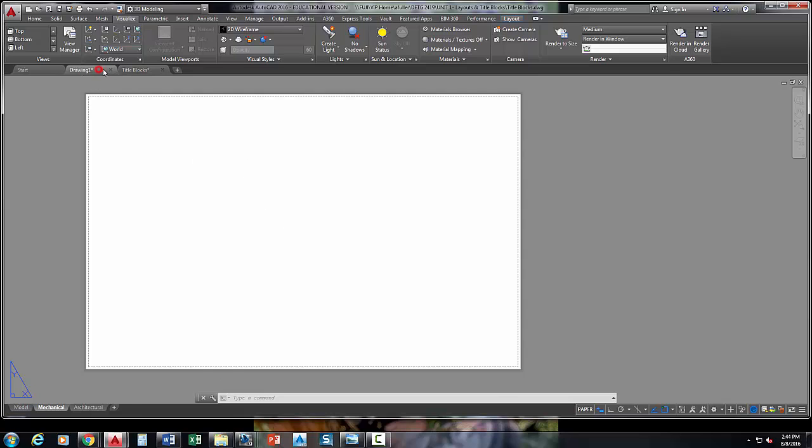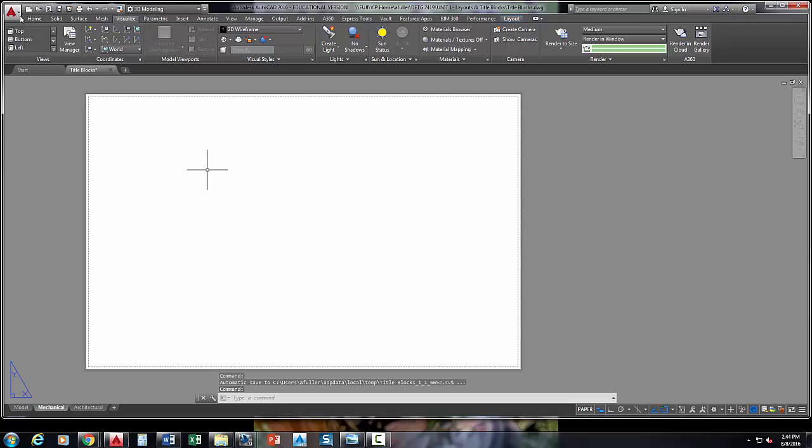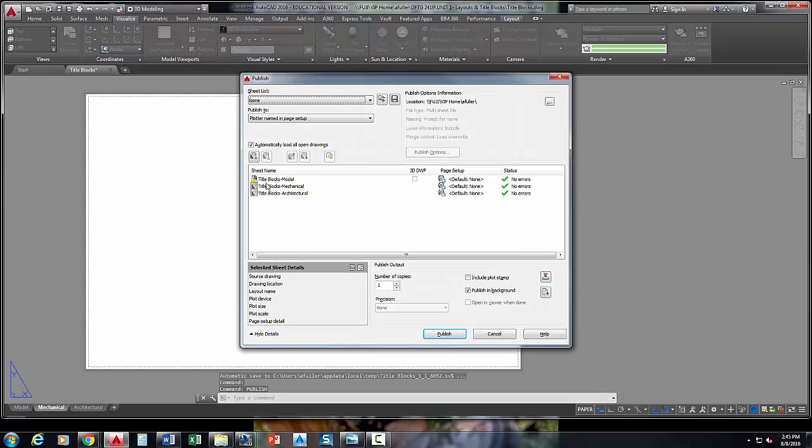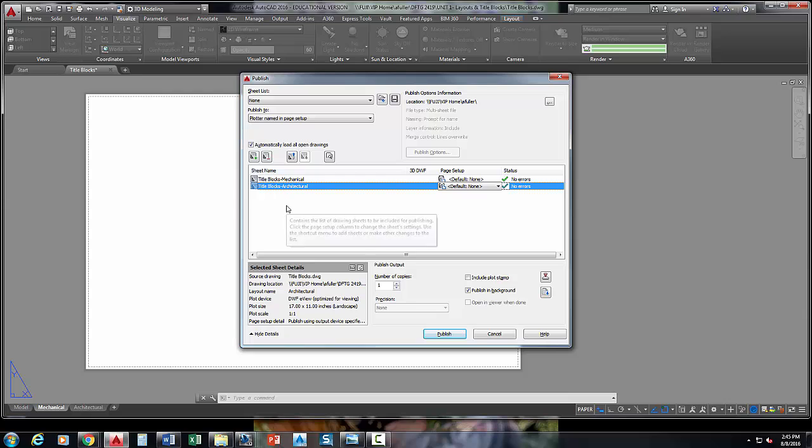And then what we're going to end up doing is we'll do the publish command. When the publish command pops up, this is what it looks like. This is just this drawing. If you have multiple drawings open, you'll see them all listed here. But you can see it's got model space. We don't want to have model space at all, so I'm going to delete that. I just press the delete button.